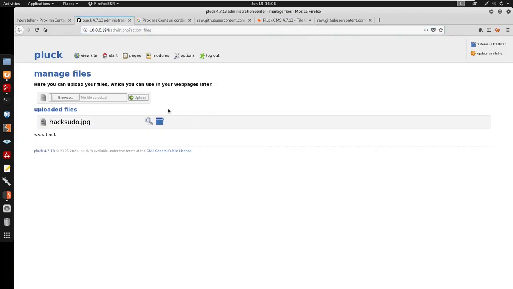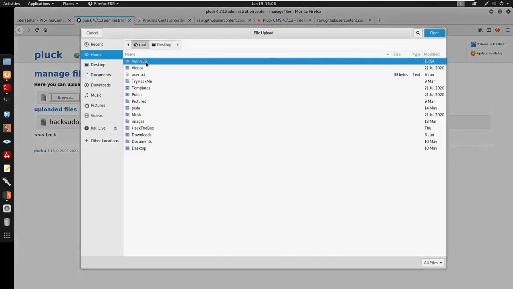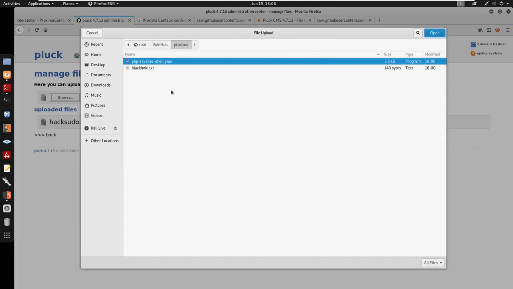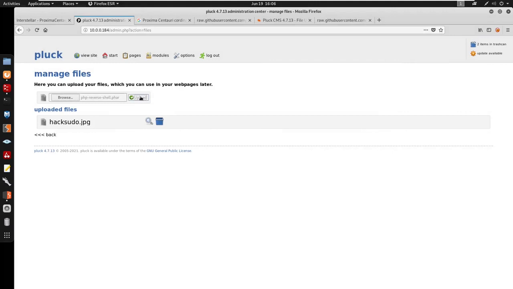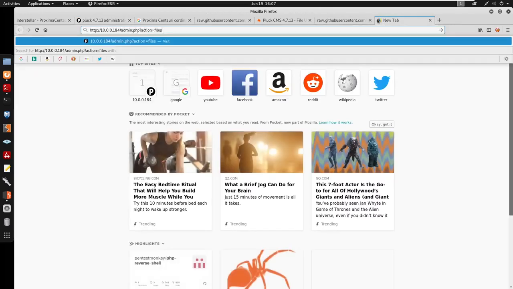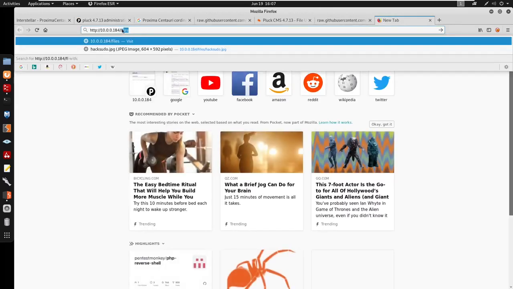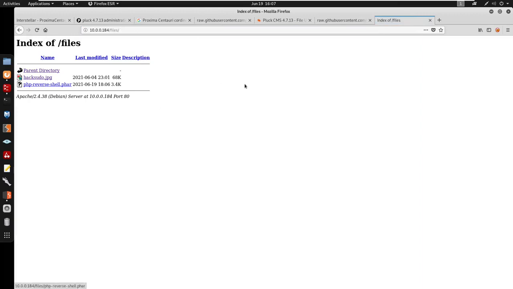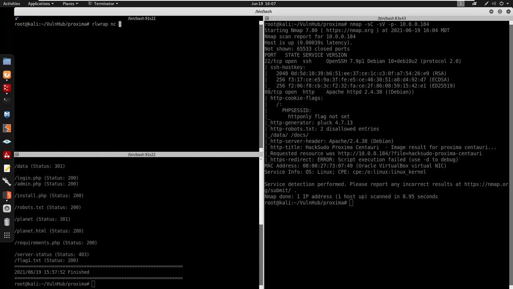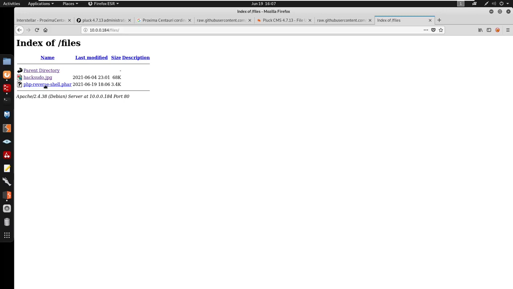So go back here, let's go to upload. We'll go to VulnHub, Proxima. We'll upload our shell. We can go to upload. I believe this is under probably files, I think. Yeah, we do have our files right there. So we'll start up our listener. We'll do rlwrap netcat -lnvp on 4444. I'm just going to copy the link location.